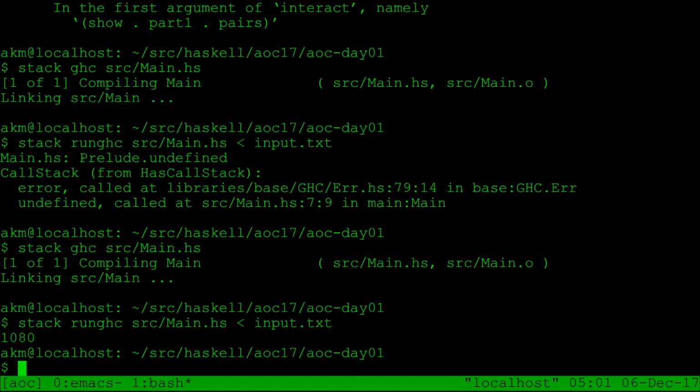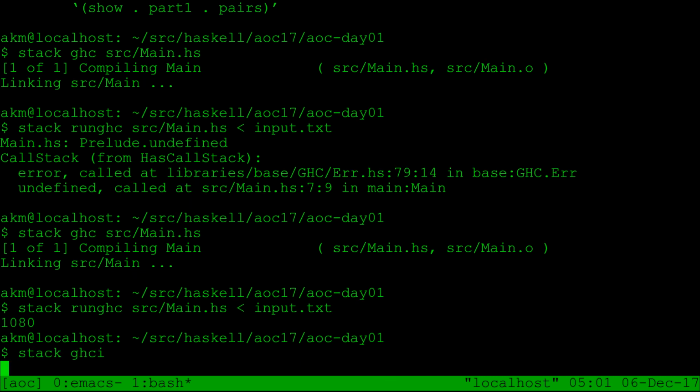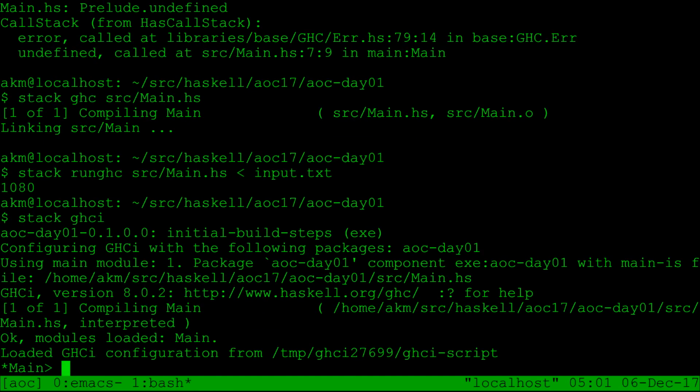This makes me a little bit suspicious. Let me try something here. Stack GHCI, please. So this is the Haskell REPL.